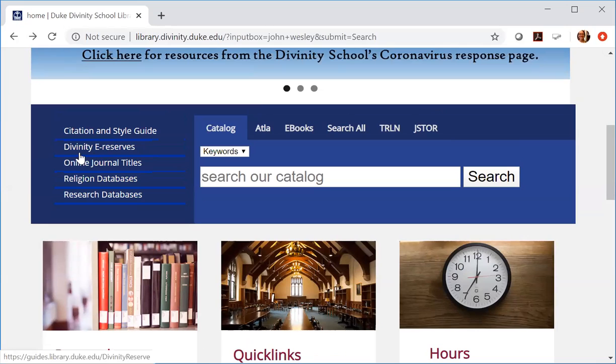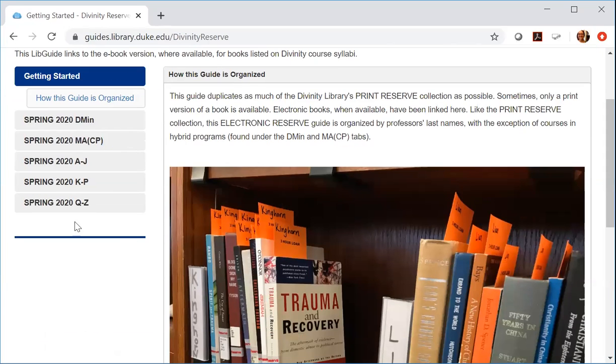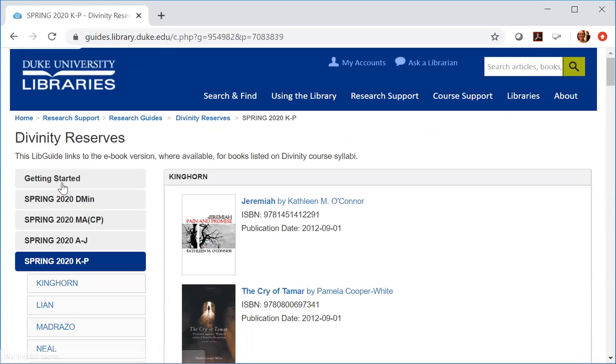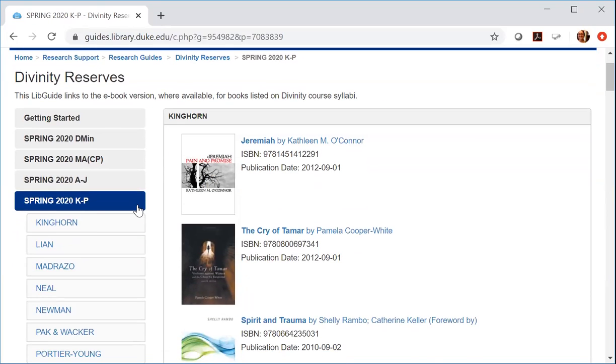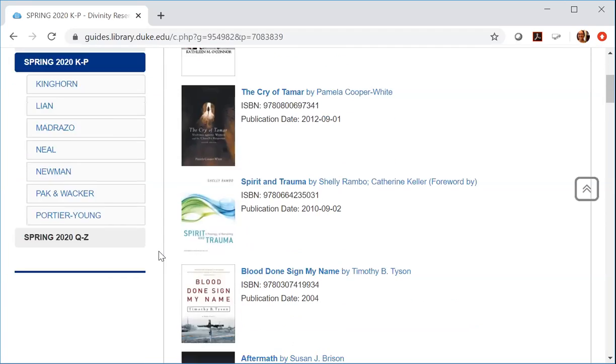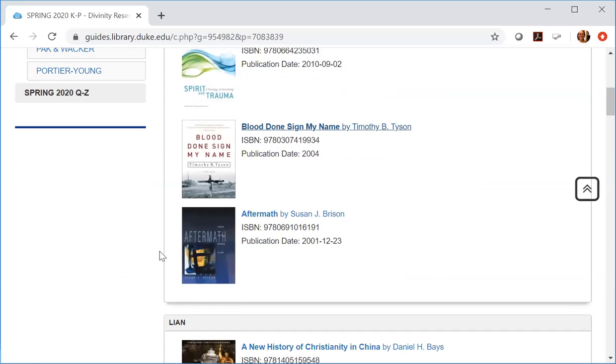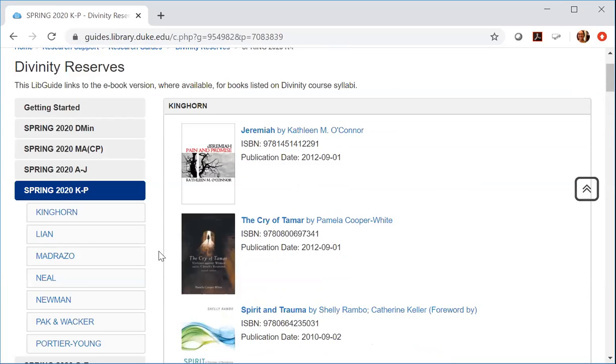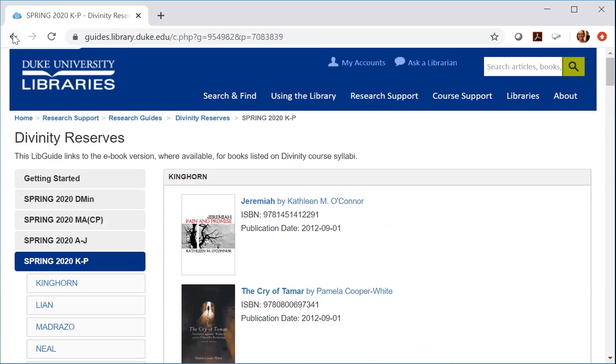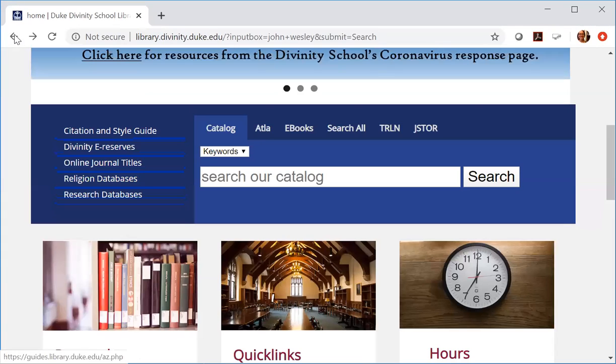Another link I want to take you to, this is our Divinity e-reserves page. Some of you are already familiar with this. It's updated every semester, and you just look for your professor by their last name, and you'll be taken to a guide that links all of the ebook versions that we were able to find for their required readings. And they're just linked here for your convenience. So you click on any of these hyperlinks and you'll be taken to the book in the Duke catalog where you can log in and read online. So that's the Divinity e-reserves page.